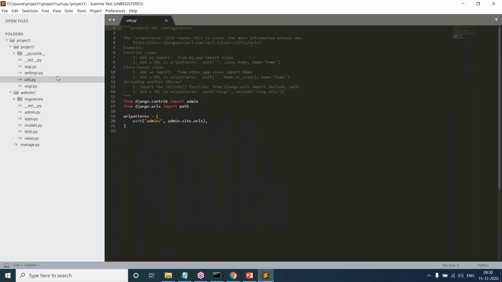And here you can see urls.py is there. When we say urls.py, URLs means uniform resource locators. These are used to specify which page to access. In urls.py, we give the URL pattern. That URL pattern is given in the browser.